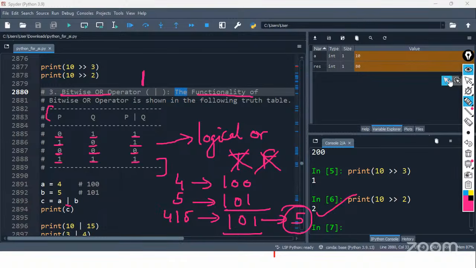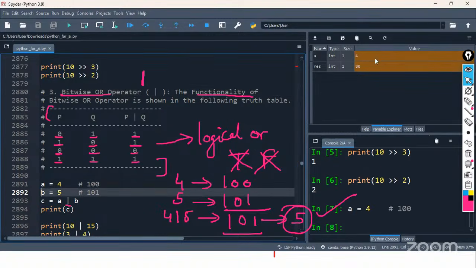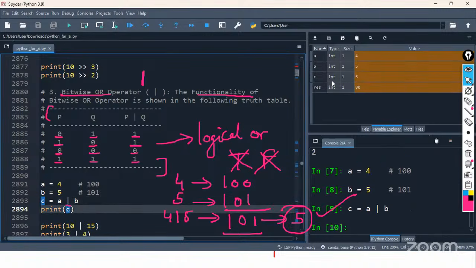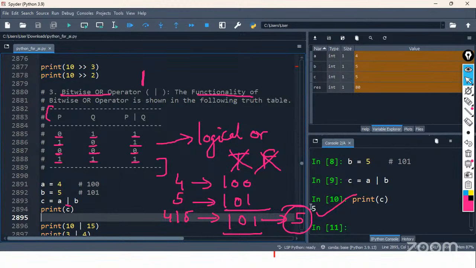For better understanding, let me execute. I'm taking 4, storing in A. Done. I'm taking 5 and assigning it to B. Done. Then on these two objects, I'm performing the bitwise OR operator. Where are the results getting stored? The results get stored in C. So let me execute. What value do we see in C? It is 5. That is what we got as output. Let me also print C to the console. It is 5 again.